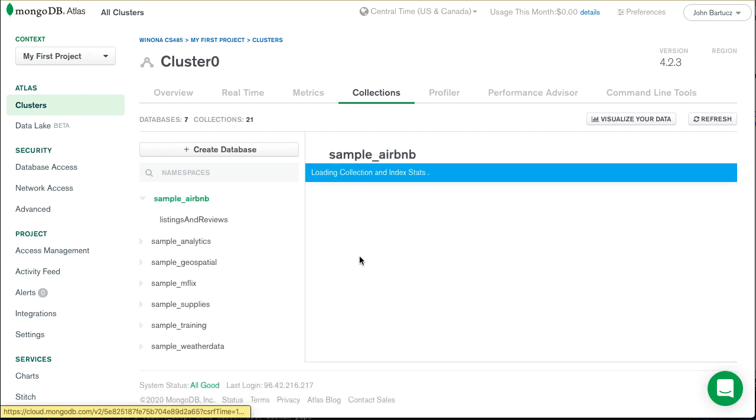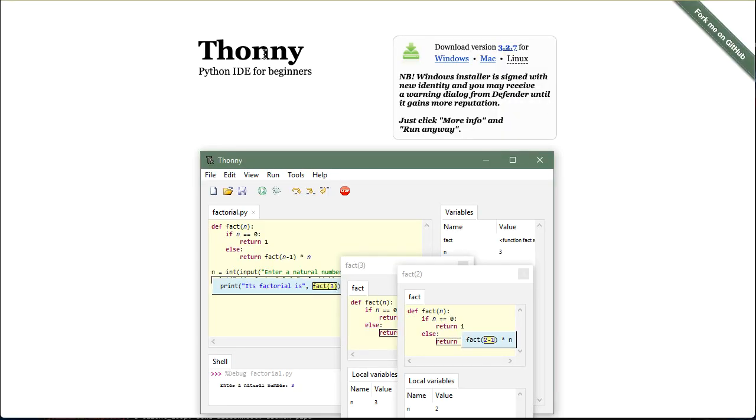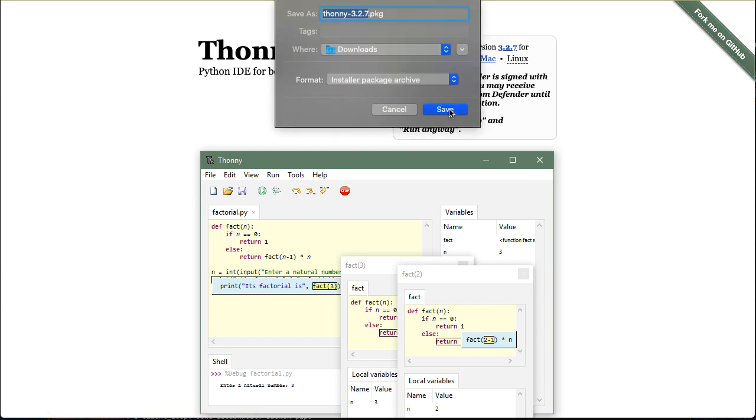So now we're going to use Python to connect to the Airbnb database and look at some data. So the first thing we have to do is download Thonny. So we're going to go to thonny.org and we're going to select whichever one works for our system. I'm on a Mac, so I'm going to download for Mac.